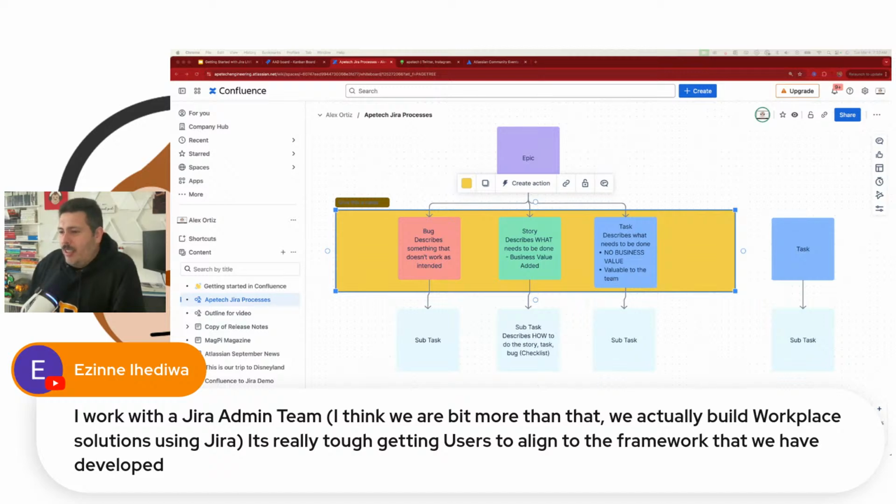So Ezini here says, I work with the Jira admin team. I think we're a bit more than that. We actually built workspace solutions in Jira. It's really tough to get users to align to frameworks that we have developed. My guidance here would be, start with a pilot team. Start with a team that is maybe more receptive to change, right? A team that maybe would be more willing to step out of their comfort zone and try things out. Because what you need is a good success story.